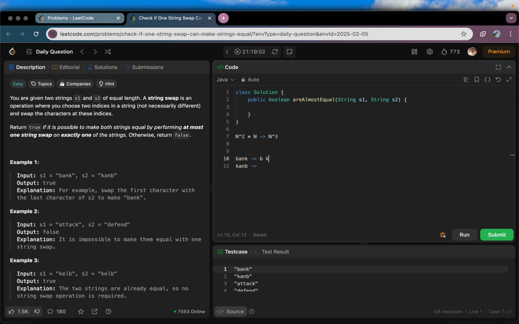What we can do is store B and K from one string, and K and B from the other, and then directly check whether these two sets of characters are equal or not. If they are equal, we can say yes, we can make the two strings equal by doing this operation.